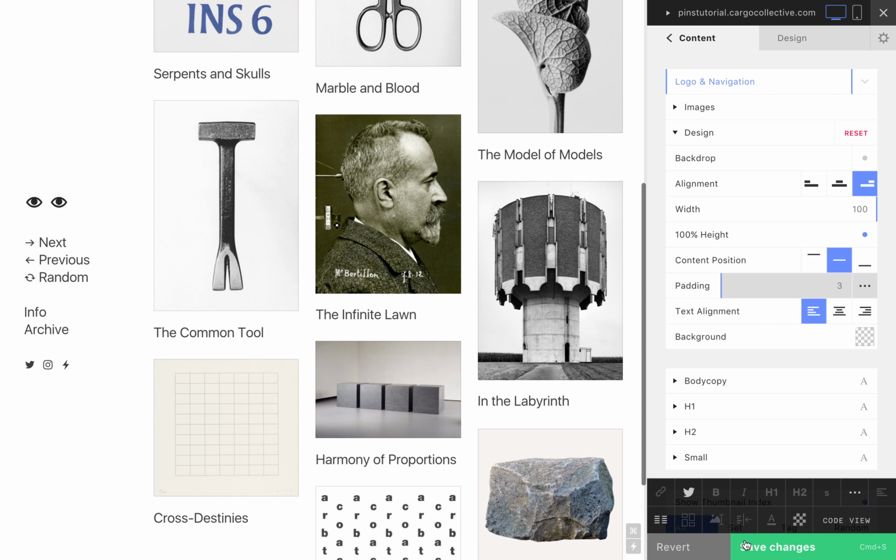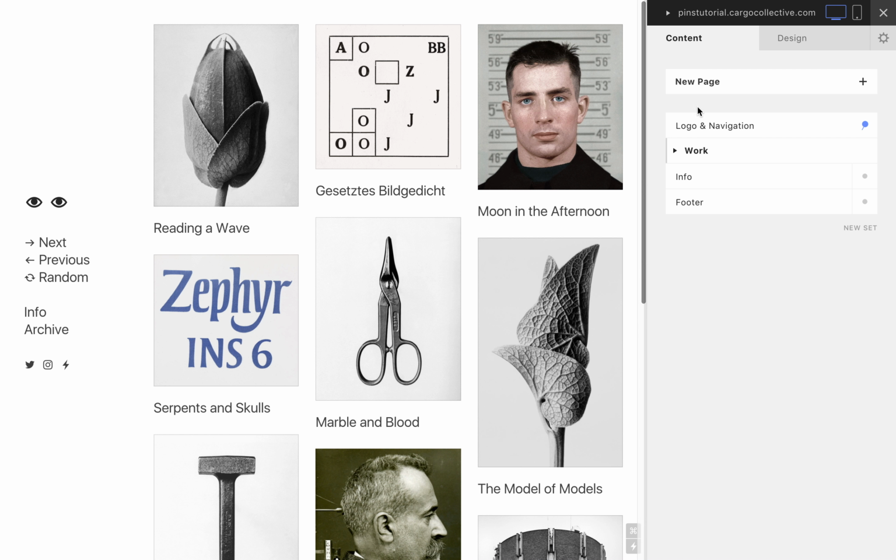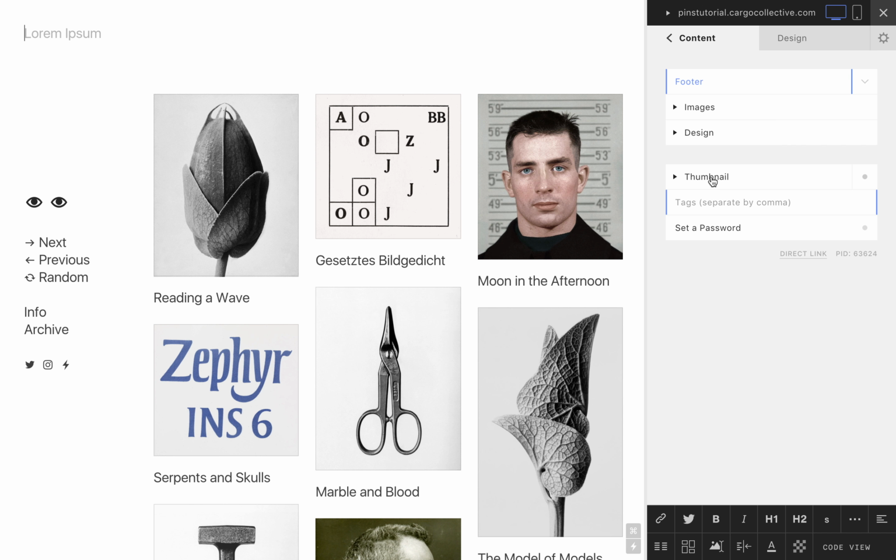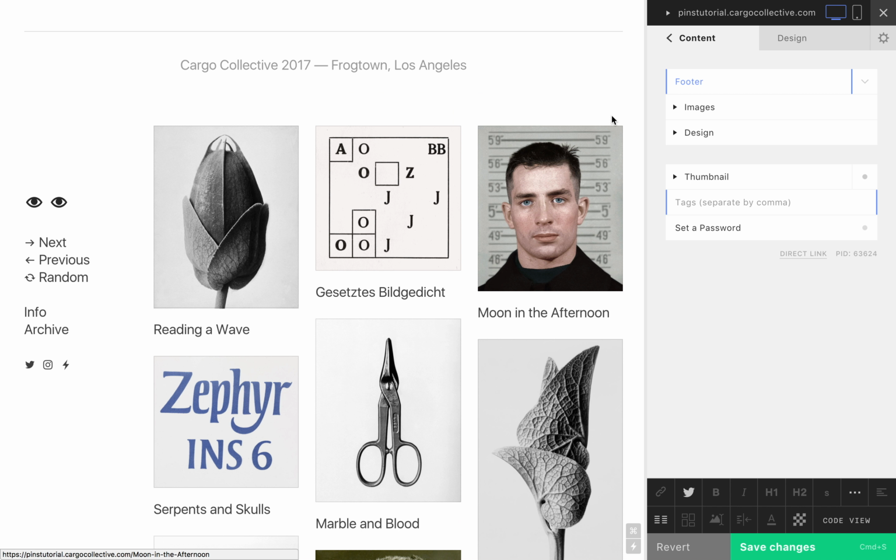Now let's add a footer to our site. We open the page that we named Footer, add our comments, and choose Pin Bottom.